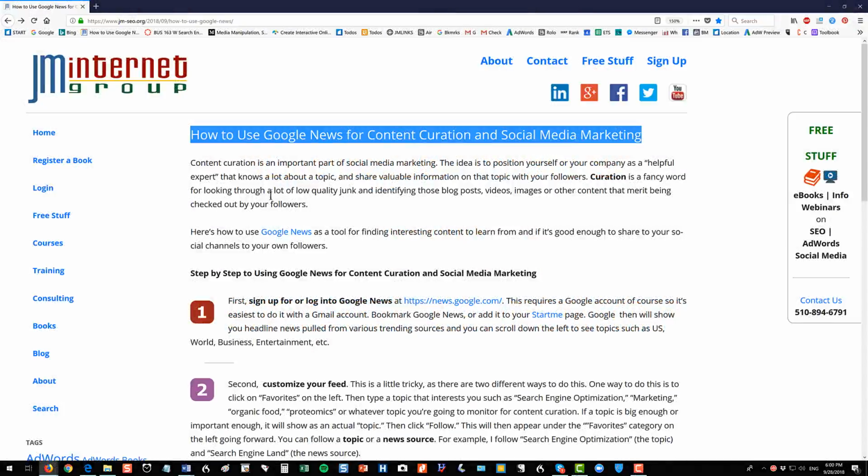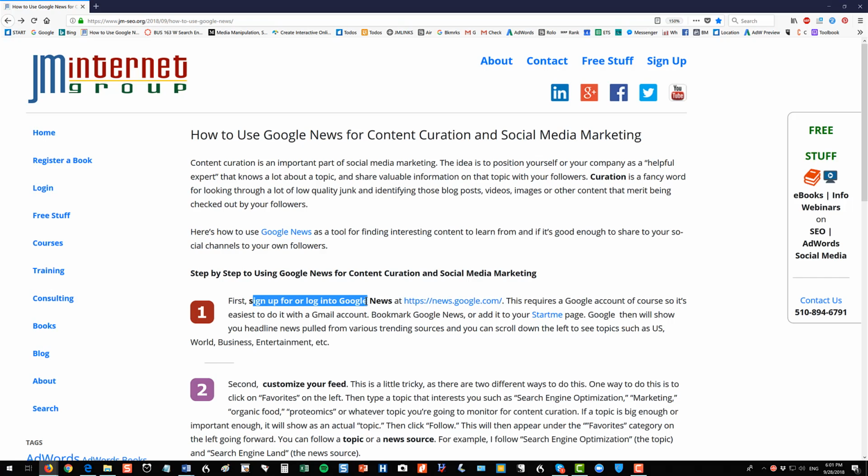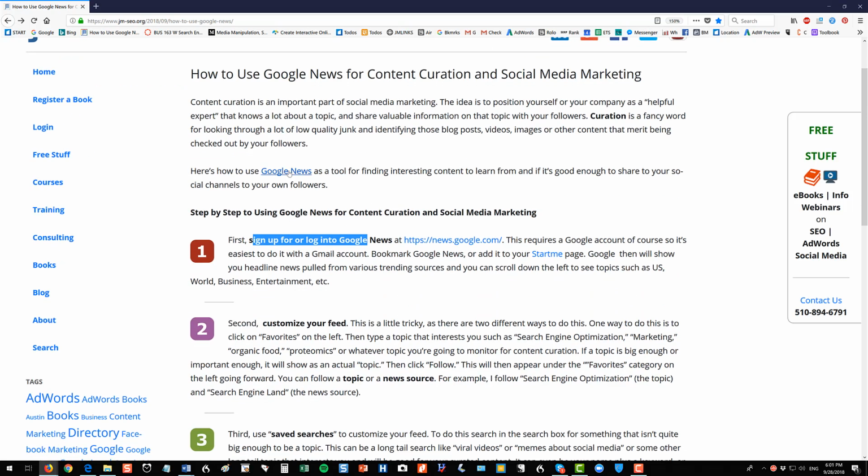Welcome back. So we're looking at Google News and we're using it for content curation. Your first step obviously is to go and sign up for Google News, or to log in in case you've never used it. Usually if you have a Google account, Gmail account, whatever, you already have a Google News account. So I'm going to assume you do. All right, so you're going to sign up for that, and then I'm going to open it up here, and then you're going to go into Google News.